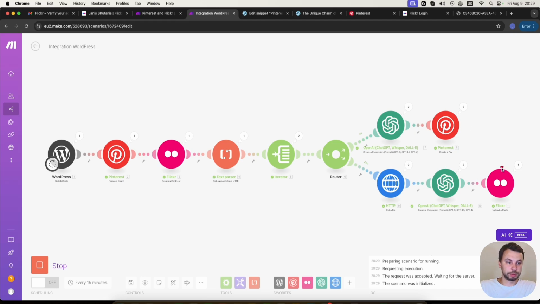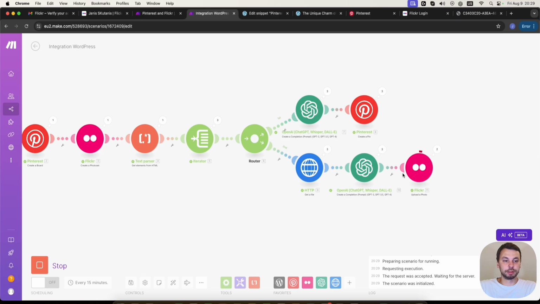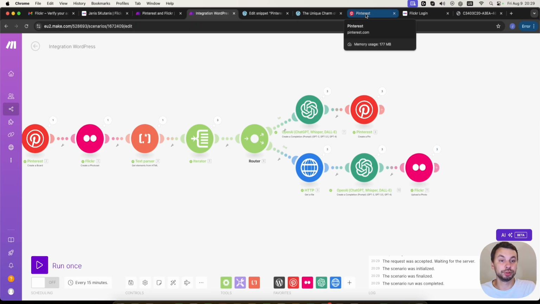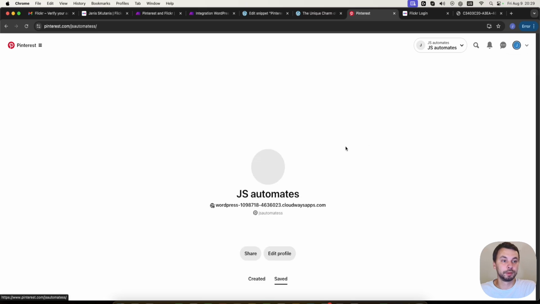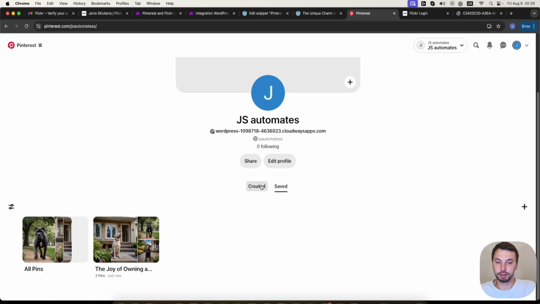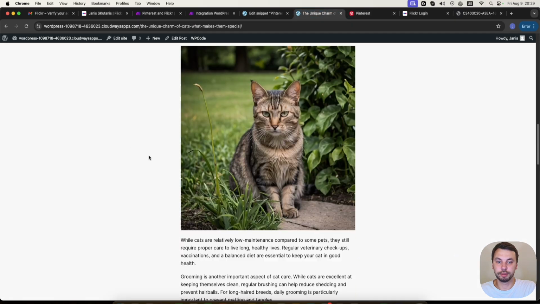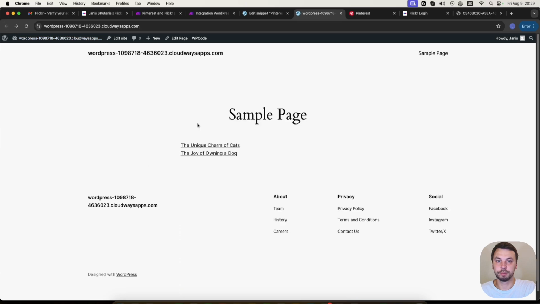So as you can see, it's doing its work. Now it's processing the 3rd image to Pinterest, and now it's going to do the 3rd image on Flickr. So all is done. We're going to head to Pinterest to check it out. We're going to view our profile, and here you can see 3 images of the dogs, taken from the blog post.